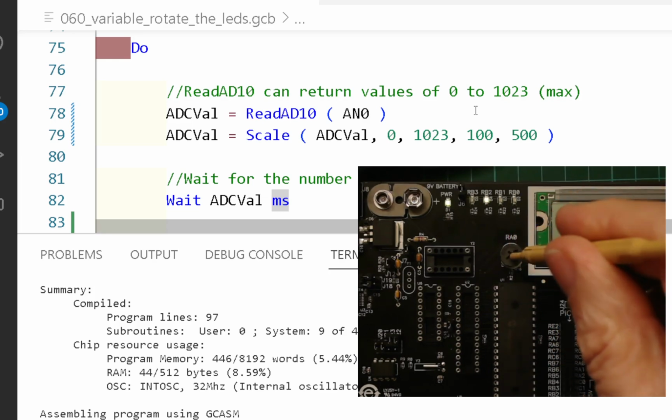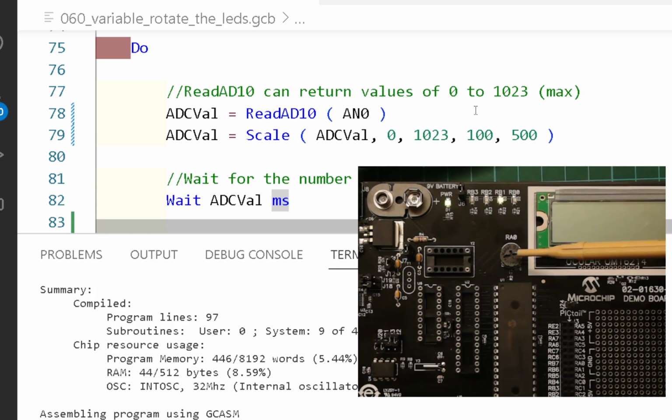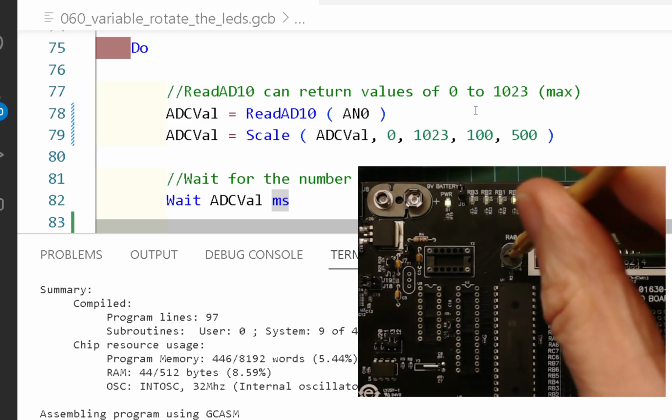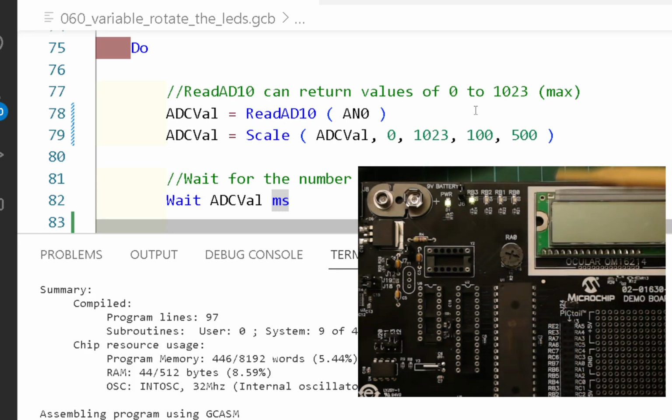So look, I can rotate that. What am I doing? Reading the ADC with a 10-bit value, scaling it to 100 milliseconds to 500 milliseconds. I'm rotating the LEDs and I'm testing the carry. When it gets to the carry, it puts it back to the beginning. You might need it a bit slower so you can see it. There we go. That's 500 milliseconds, half a second. Carry, set, reset. It's carrying on forever. That's rotate the LEDs.